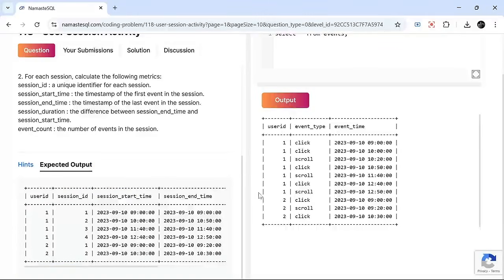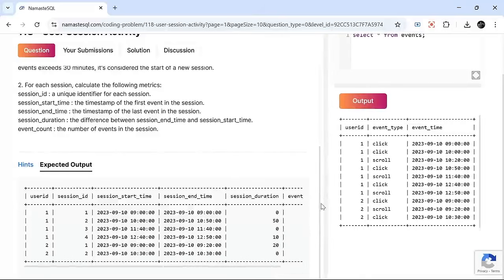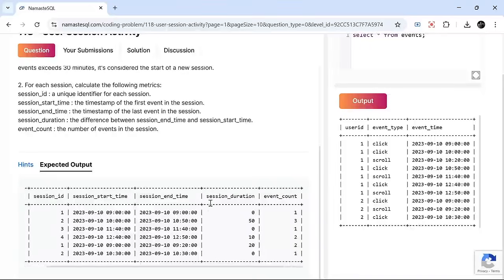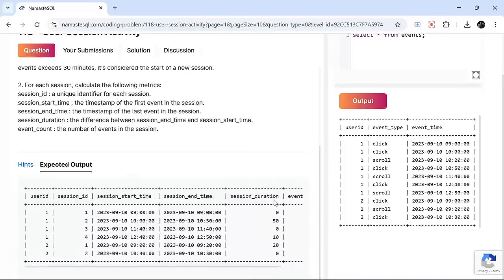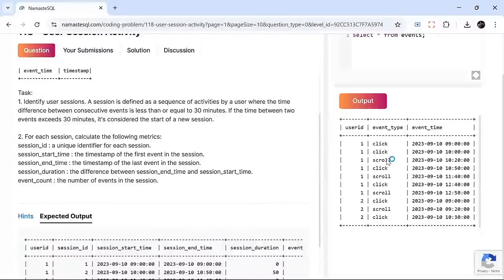So this is the expected output, and let me explain how it is happening. If you see, we have the user ID, session ID, session start time, session end time, session duration, and event count. So if you look at user ID 1, he started the first event at 9 o'clock on the same day. They are of the same day, but the time is different. So at 9 o'clock it started. Now the next event is at 10 o'clock.